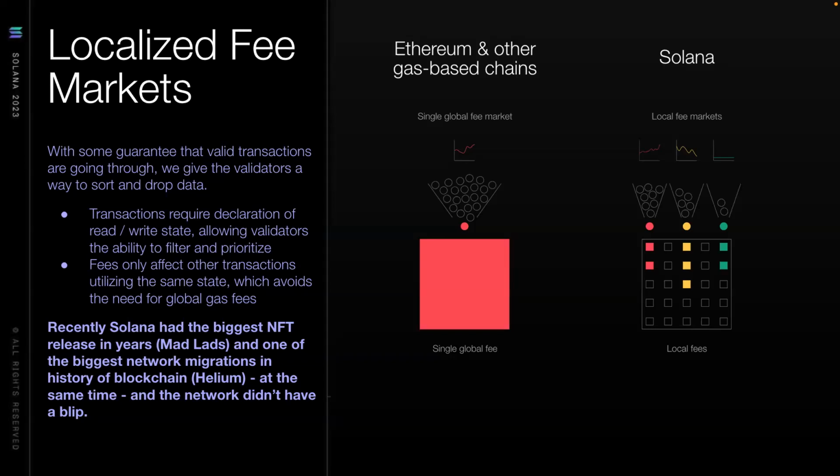On Solana, we have localized fee markets, which means when a bunch of people want to write to the same account, then the fees for this one account on this local market can be increased instead of the whole network. And since you always put all the accounts in every transaction that you want to use, Solana can parallelize all the transactions, which makes it extremely fast.